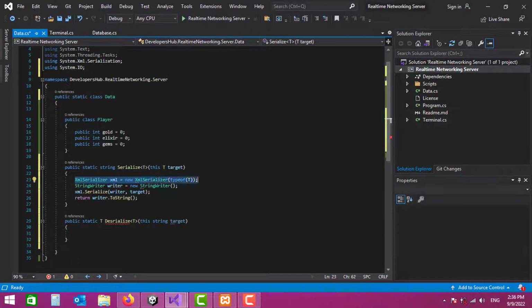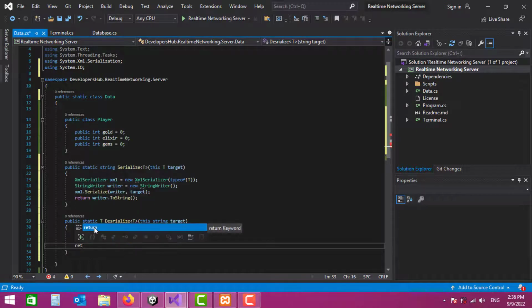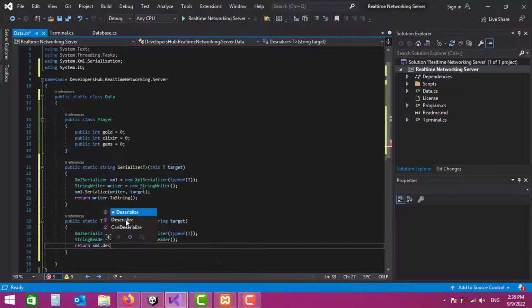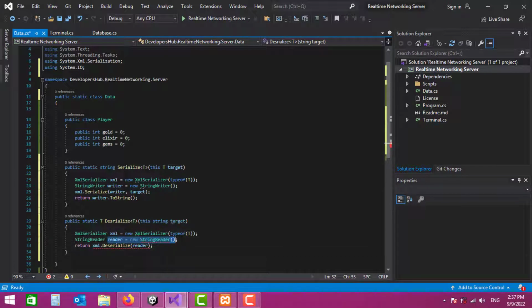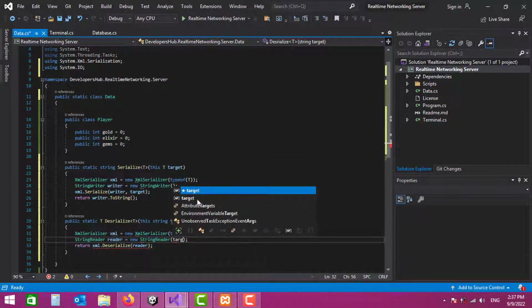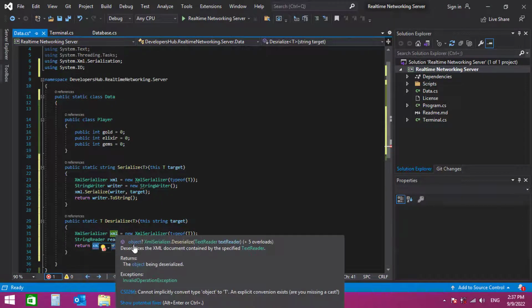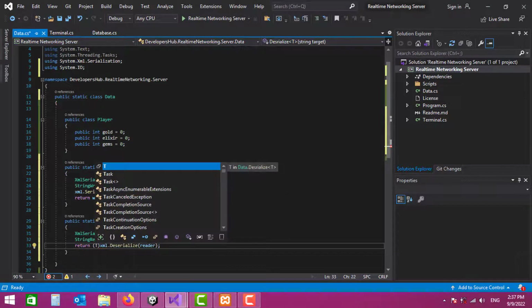So to do this, we need an XmlSerializer just like that, and instead of a string writer we need a string reader. It is going to be reader, and we're just gonna return xml, and we're gonna deserialize it, the reader. And make sure when you create the reader, we're gonna pass the target, and that is going to create the reader. Then we're gonna deserialize the reader and return that. We also need to cast it by the type of T, and that should do it.